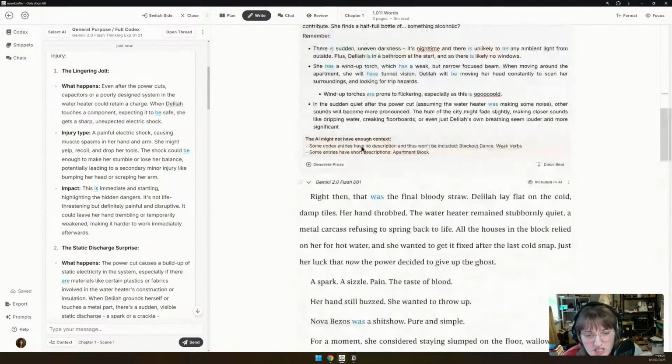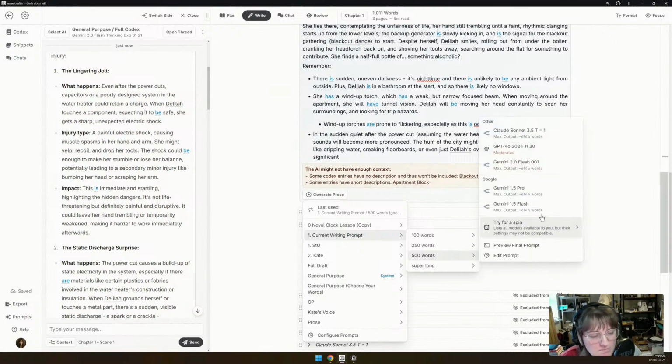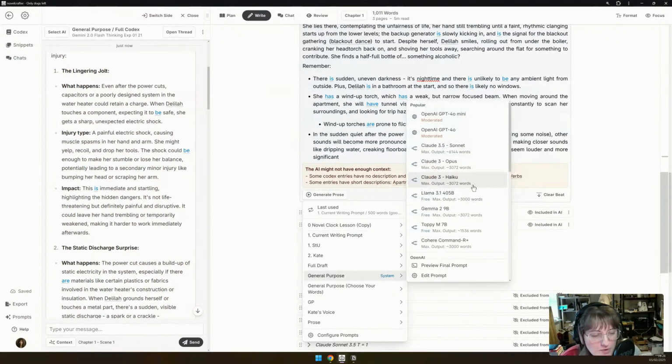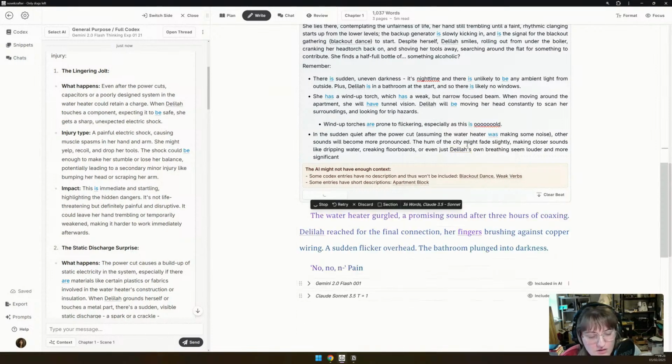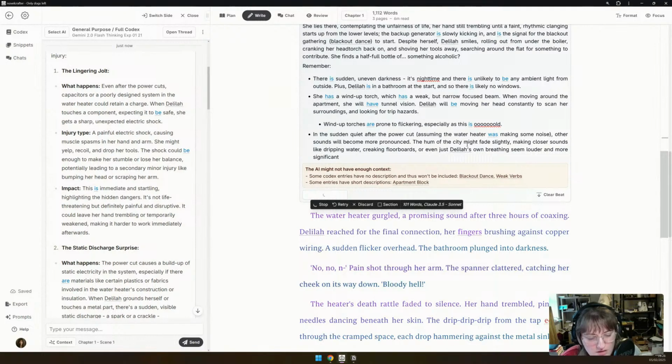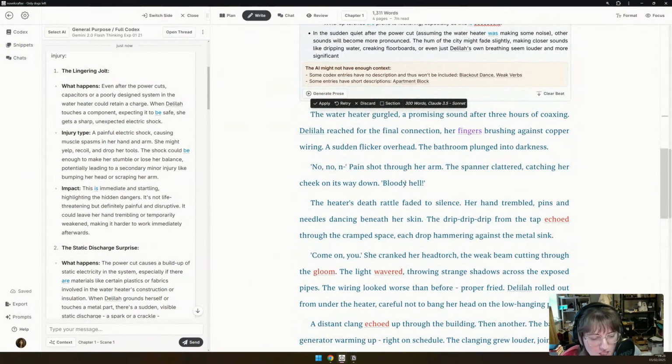I might just see what the general purpose prompt does as well. Okay, see, I like that already better. I can work with this. I can combine some different things, get things sorted.